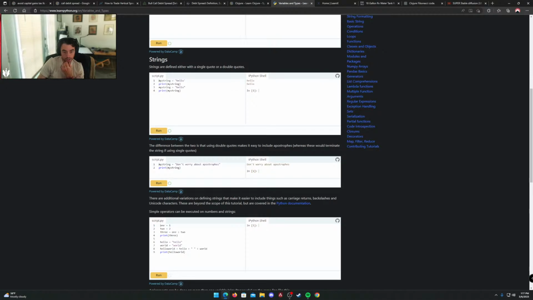Simple operators can be applied to numbers and strings. one equals 1, two equals 2, three equals one plus two. Print three, which is one plus two. hello equals hello, world equals world, helloworld equals hello plus world. So 3, yep, and then hello world.